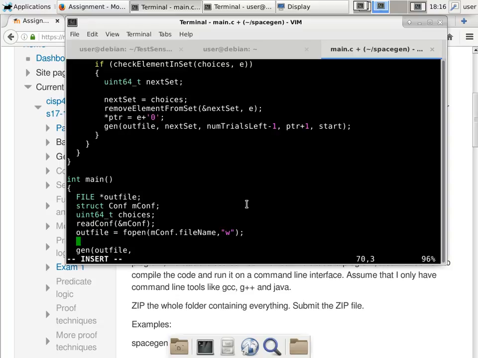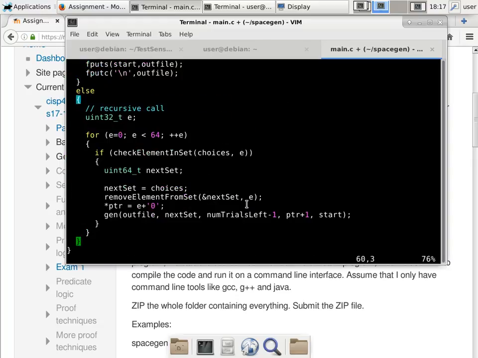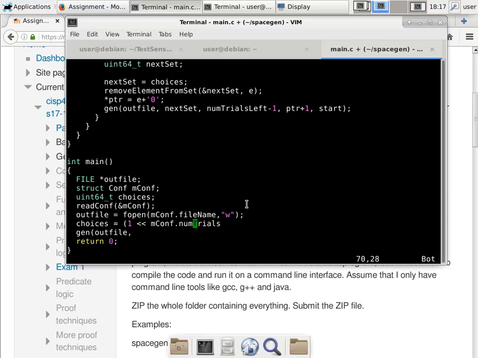So how do we get this to begin with? Left shift. So the initialization of choices is 1 shifted by mconf dot... This is where I start to miss Android Studio, which is kind of the same thing as Eclipse, where once it recognizes what mconf is, it will start to prompt you about the possible members, because I cannot remember the name of the members. I think it's numtrials. Because the tools are numchoices, dang it. Numchoices, there we go. So numchoices, and then the whole thing minus one.